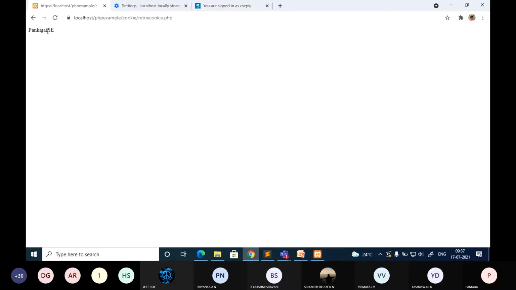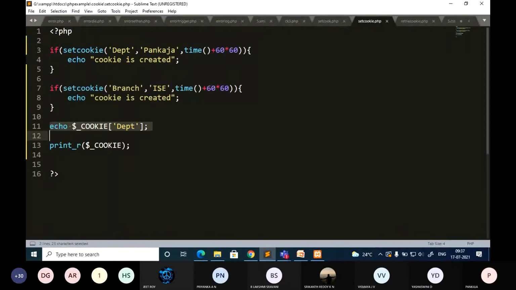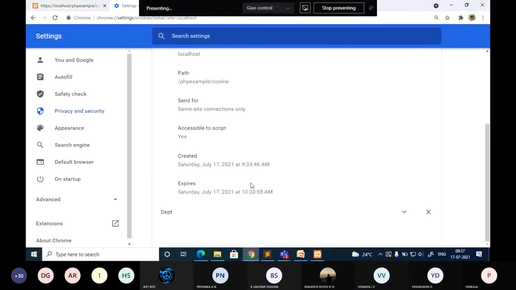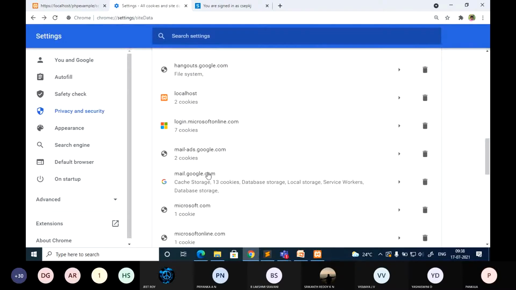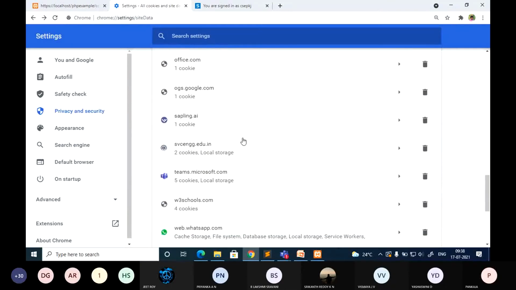Can you see here, one value I have given according to the program. That is my name I have given, and the second cookie I have given ISE. The same thing you are getting here. Even in the settings part, you can check it. It is going to show, with respect to that localhost, the number of cookies created, it is 2. You can just observe here how the cookies are stored for different websites.